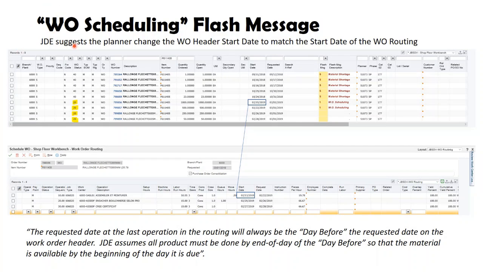JDE suggests that the planner, when this happens, when we see a flash message, change this work order header start date to match the start date that was calculated for the actual routing that was attached. The request date at the last operation in the routing will always be the day before the request date of the work order header.